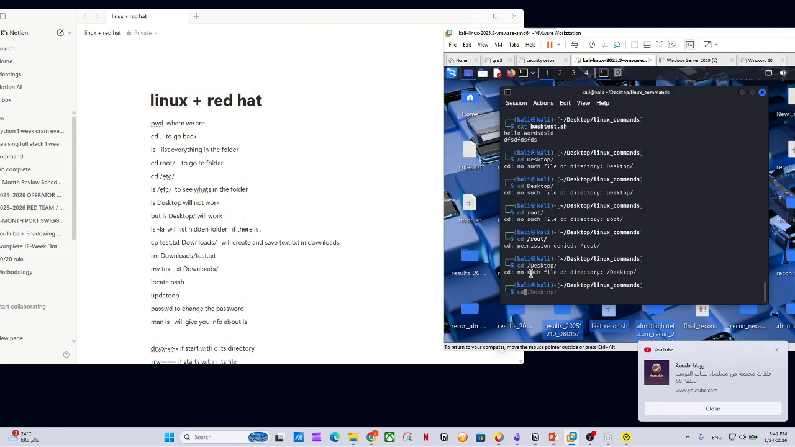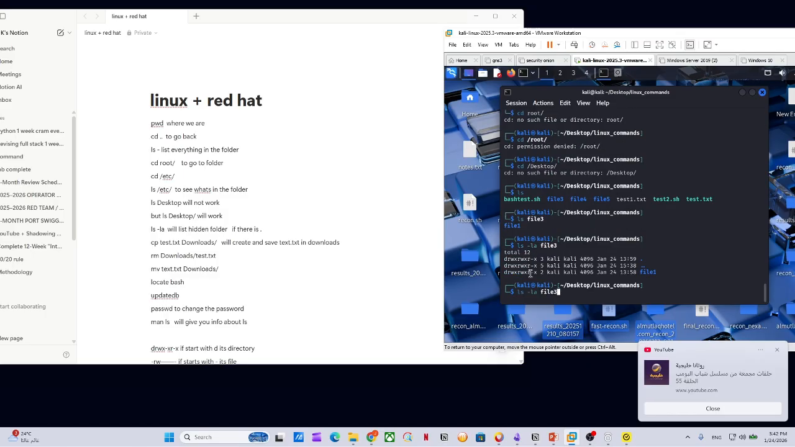Let's say we want to see the file. Let's see ls here. Okay, we want to see the content of file 3. We don't have to go inside the folder in order to see it. You can just type ls and then type the name of the file, file 3 here. It's going to show you the file. Let's see ls -la. Yeah, it does that also. So you don't have to go inside the folder in order to check the file.